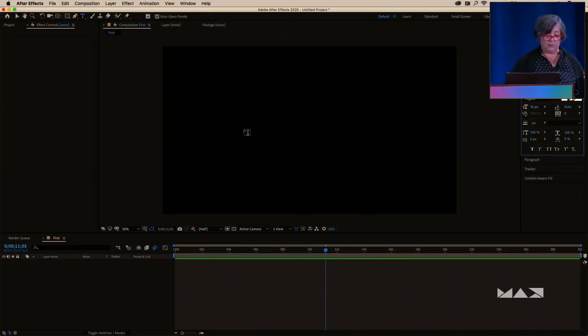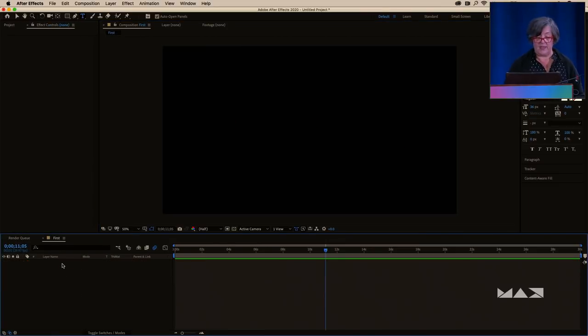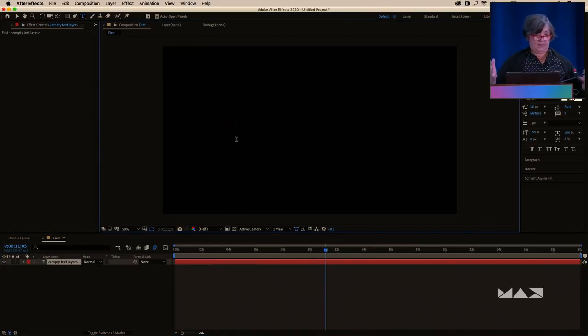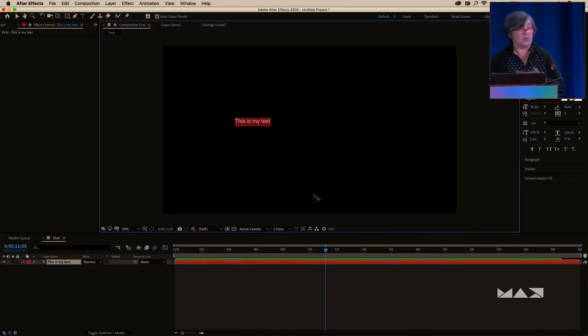You grab the type tool, text box, click and drag, or just click and type for point text, right? We're good with that? This is not like Illustrator where you can change from one to the other. But who cares? I'm just going to write, this is my text, whatever. Just like in Photoshop, if you double-click the layer, the text is selected, everything is selected.